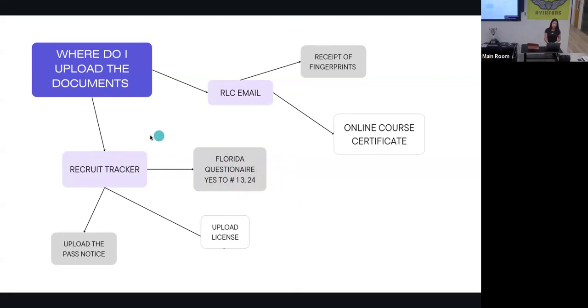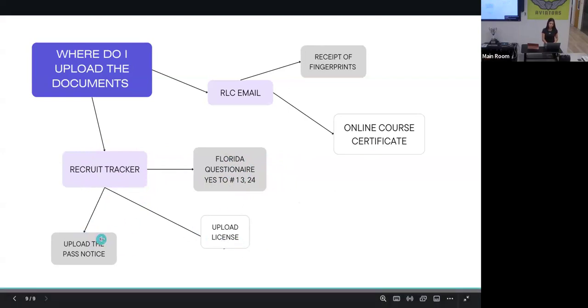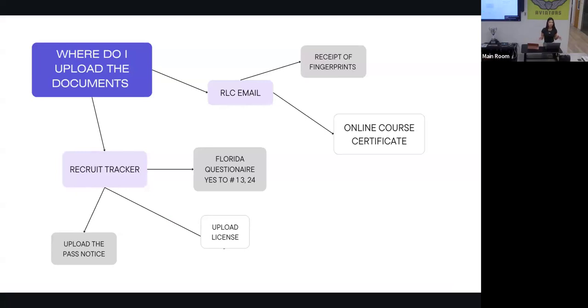And when you're on recruit tracker, you also upload the pass notice. Once you make your DICE account, sometimes the DICE account issues the license before Primerica even gets a license. So if you catch that, you get the license from the DICE account and upload it on your recruit tracker. They get appointed a lot faster that way.